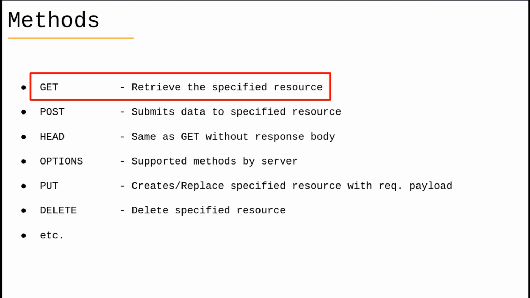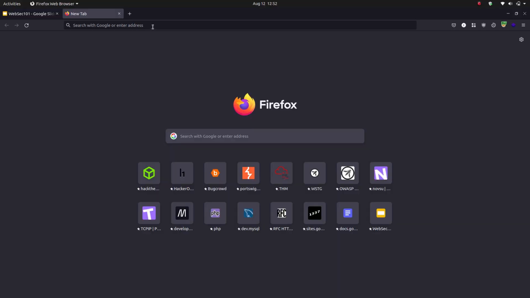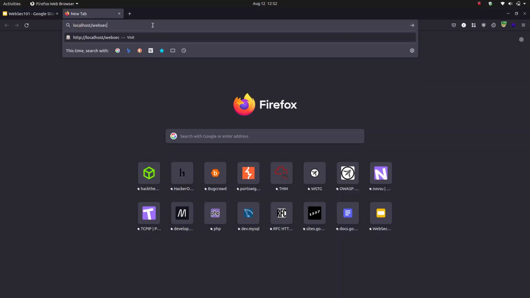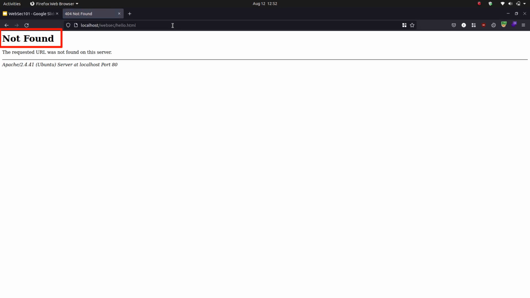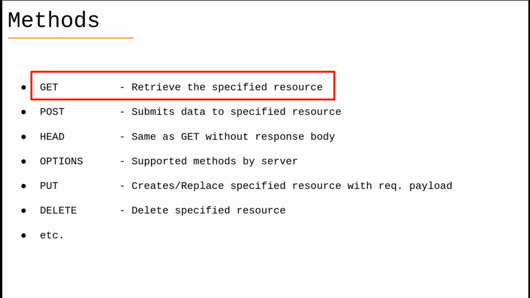We have already seen what the GET method is. It is used to retrieve the resource from the server. If the server doesn't have the particular resource, it will return a message indicating the resource doesn't exist. Although its main job is to retrieve the resource, sometimes developers also use it to send some data, which is definitely not the best practice.